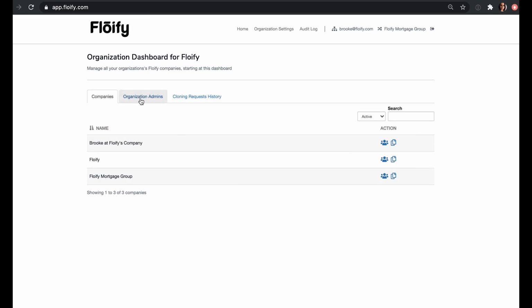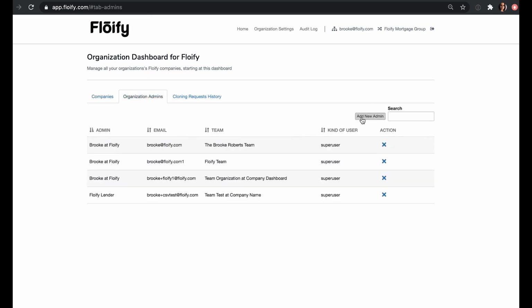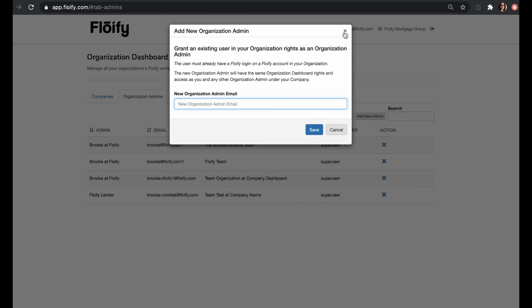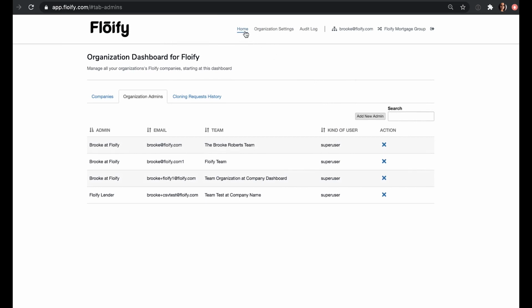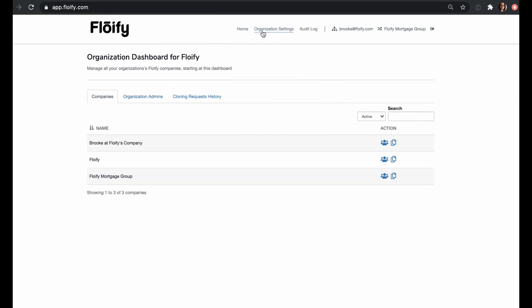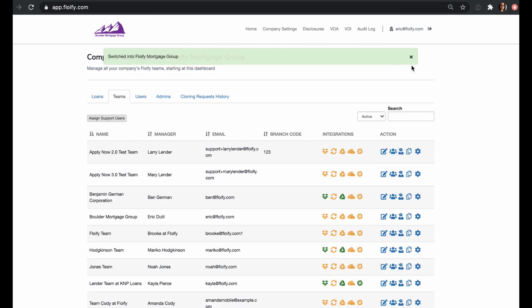Same thing moving down. And then over to the right, I can add organization admins. It's as easy as just clicking on that button, inputting their email address and saving. And then up here at the top, I can see that I have access to all of the organization settings as well as the audit log. So let me just go ahead and log into a company dashboard. So what this is doing is it's going to take me into the company dashboard for Floify Mortgage Group. And then this would be the view that any company admin has.